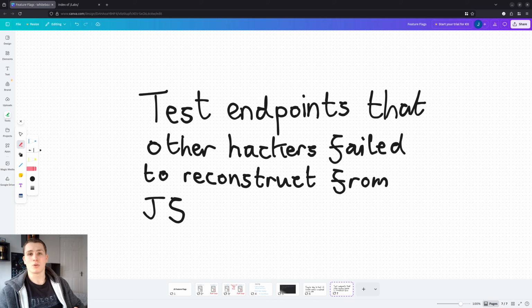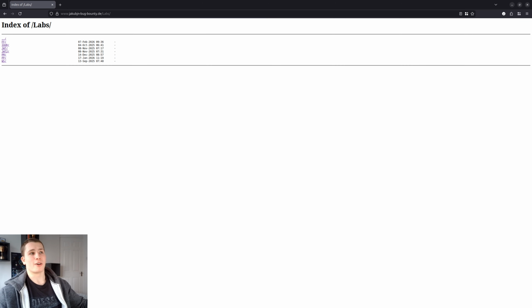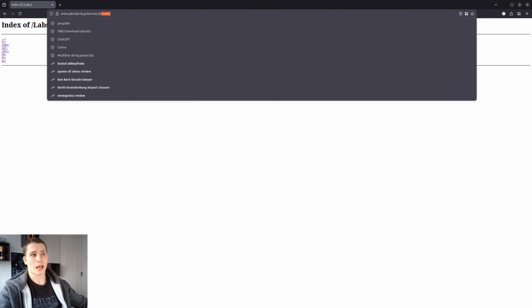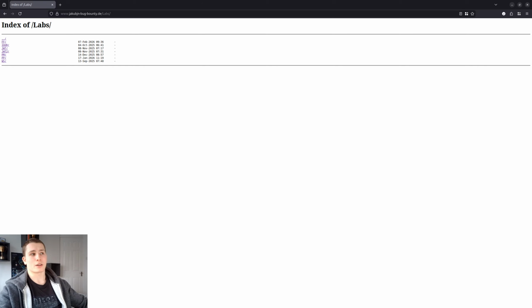Now I'm going to hop into a live example where I show you how a feature flag might work on a small application that I built myself. Just before I do, I've updated my lab website to show all the previous labs that I've talked about before. I turned on what's called directory listing, so you can go onto this labs directory and access all the previous labs that I've created.